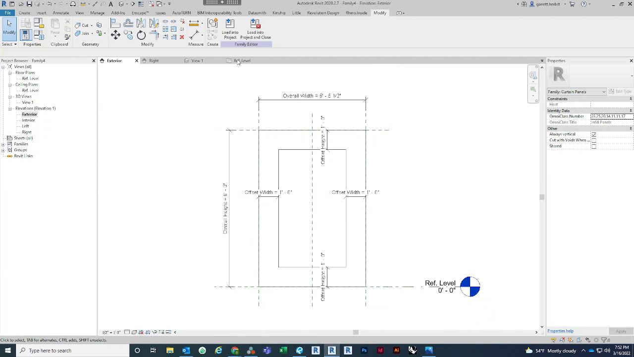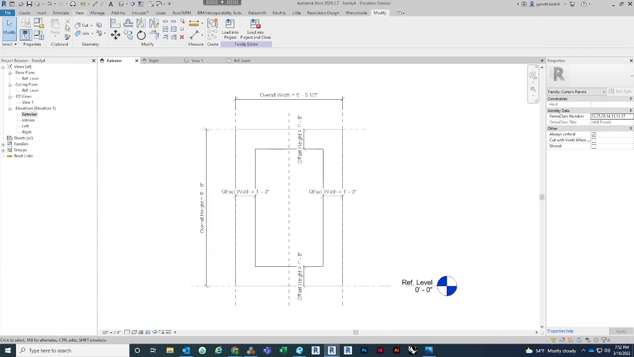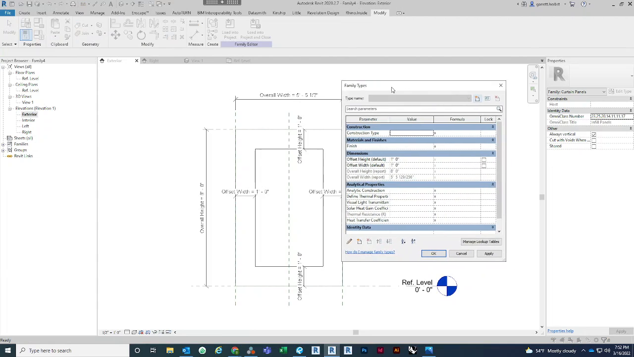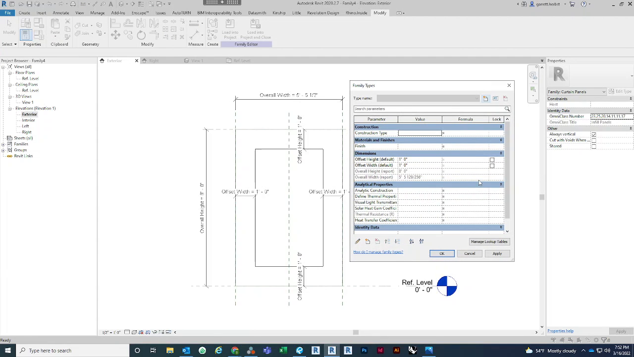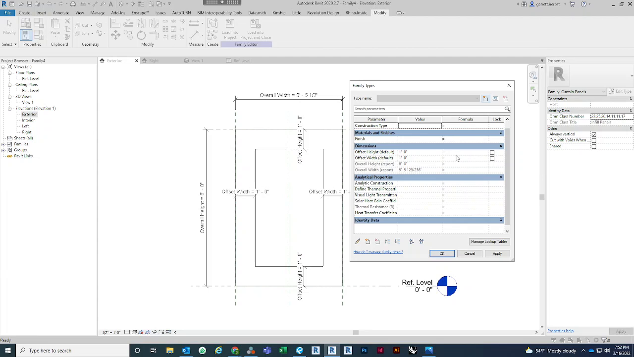All right, and so what we can do now is go back into our family types window, and we can start to set up some formulas using one more parameter that we'll create to then influence and use basically the height to then influence the offset width.